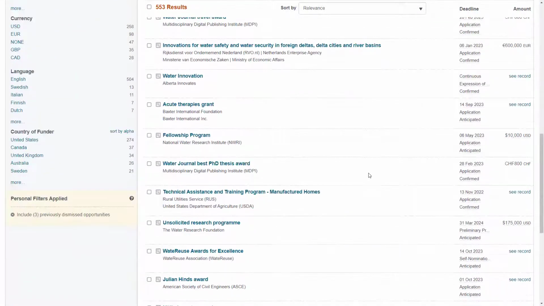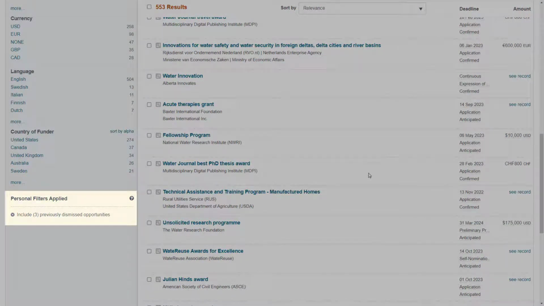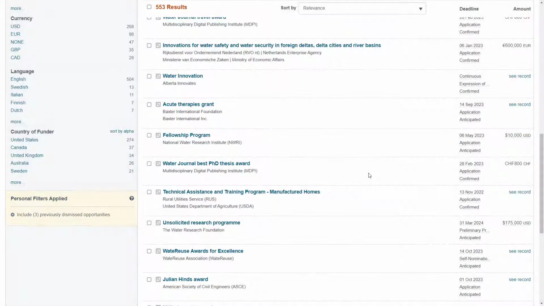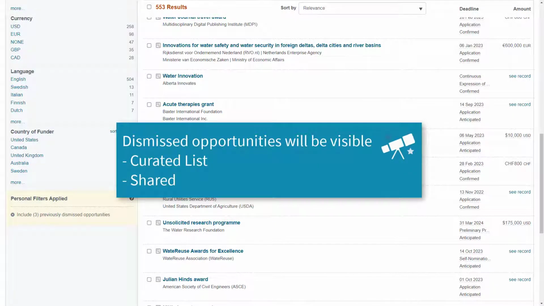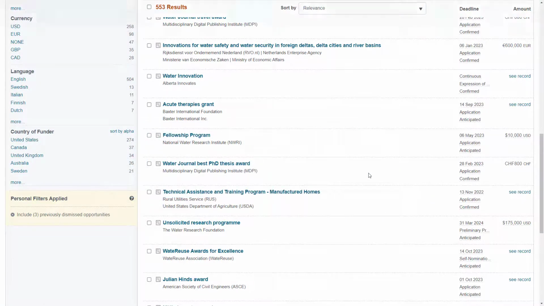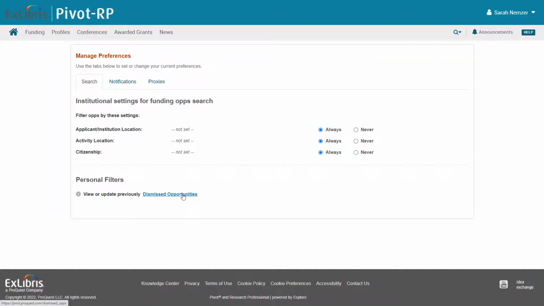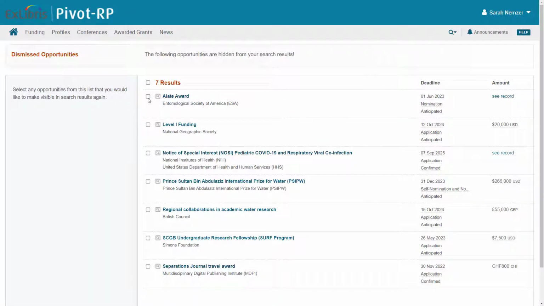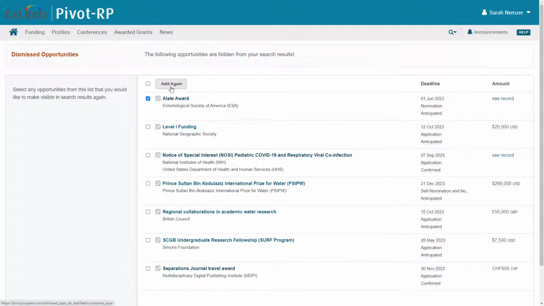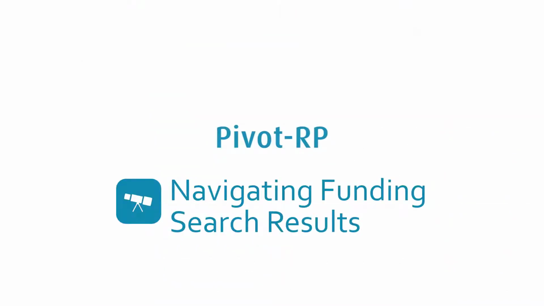A personal filter on the left shows how many dismissed opportunities are hidden from this search. Dismissed opportunities will be visible when viewing a curated list or when someone else directly shares the opportunity with you. You can see opportunities that you have dismissed by opening My Preferences and clicking Dismissed Opportunities. You can add dismissed opportunities back in at any time. And that's how you can navigate around PivotRP's funding results page.